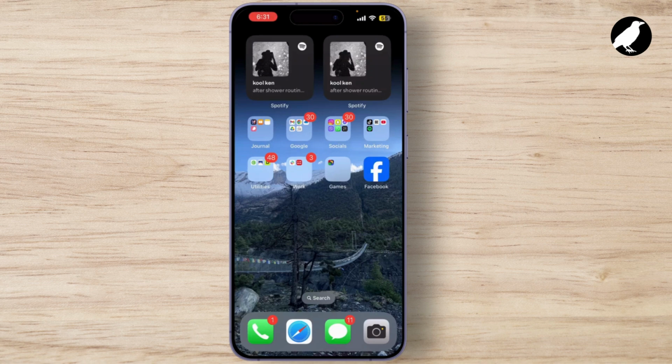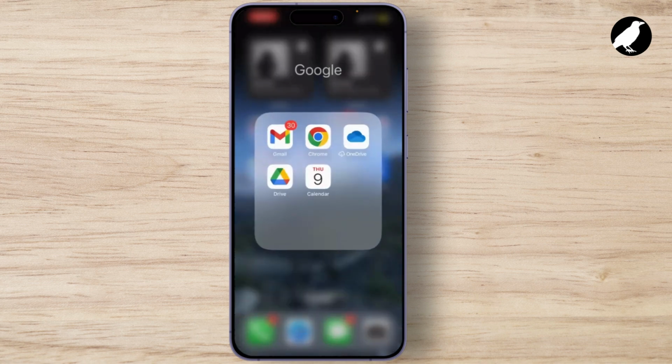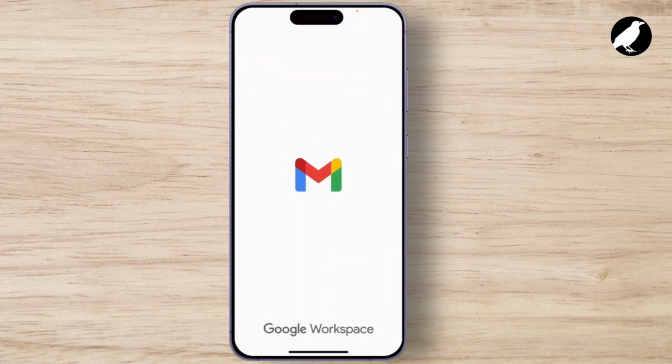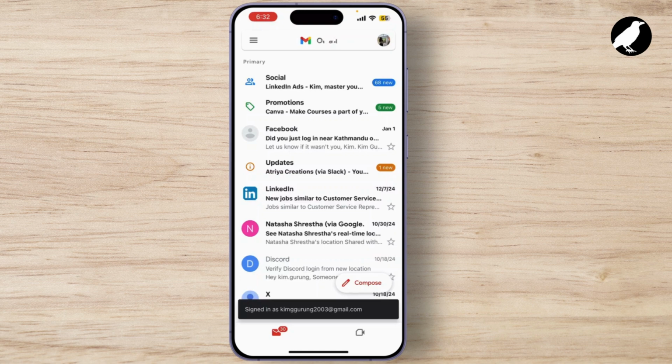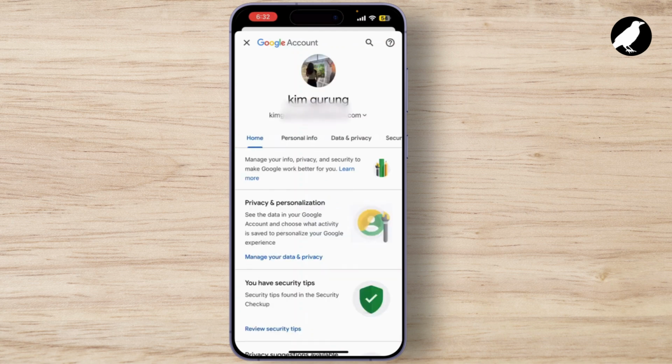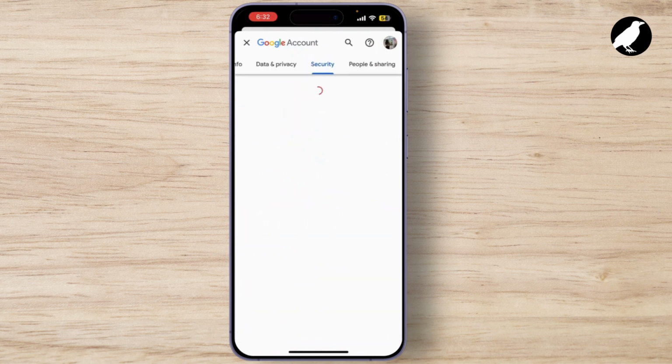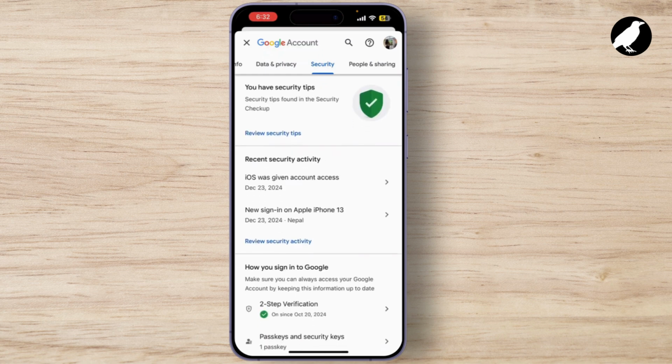First, open your Gmail account. Once you're in your inbox, click on the small profile icon at the top right corner of the screen. From there, simply click on Manage your Google account. Now, simply go to the Security tab and scroll down to your Devices section and click on Manage Devices.